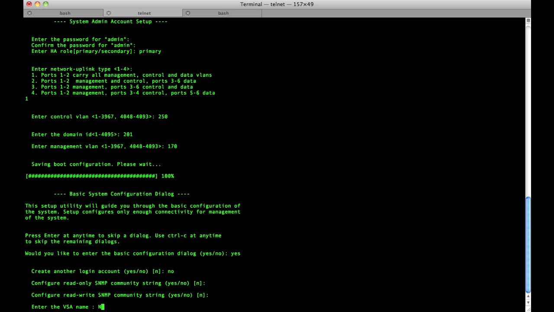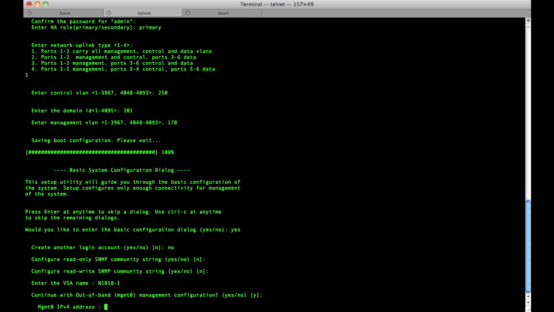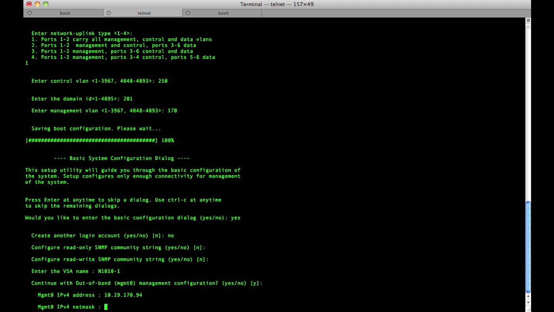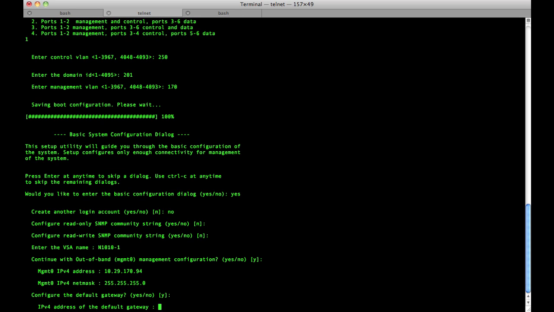And next, I want to enter the name of the appliance. I'll name this N1010-1. And yes to continuing the out-of-band management interface. The IP address I'll be using is 10.29.170.94 with a subnet mask of /24. And yes to the gateway.